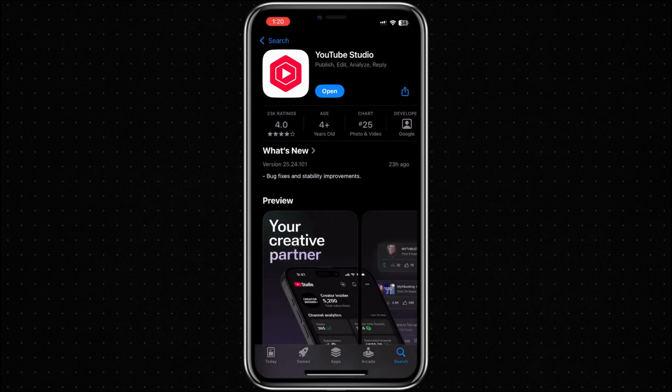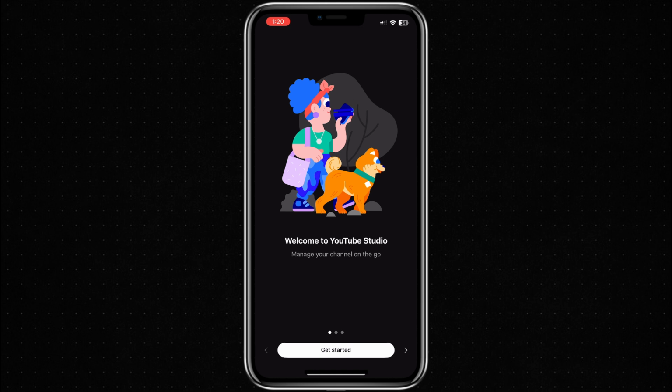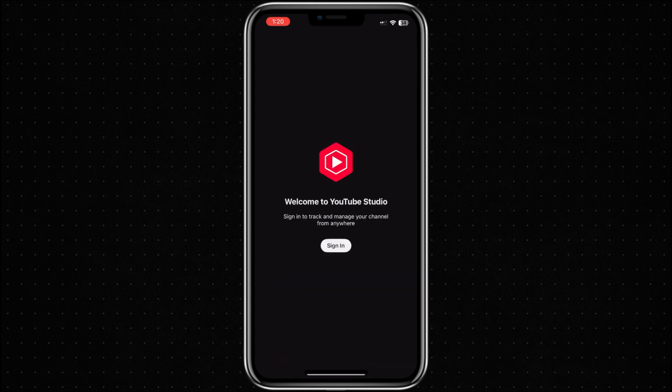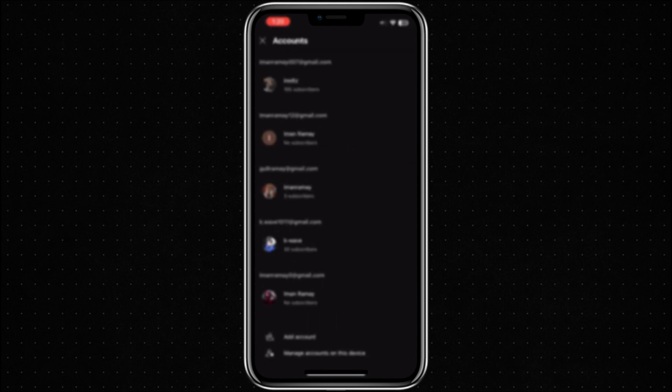It should have a red and white gear icon with a play button in the center. Tap Install if you don't have the app already. If it is already installed, you will see the Open button instead. Once the app is installed, tap Open to launch YouTube Studio. If this is your first time using it, the app will ask you to sign in. Sign in with the Google account that is connected to your YouTube channel.